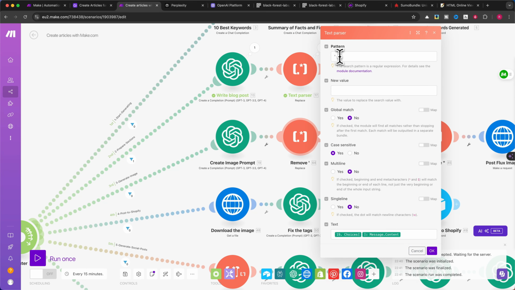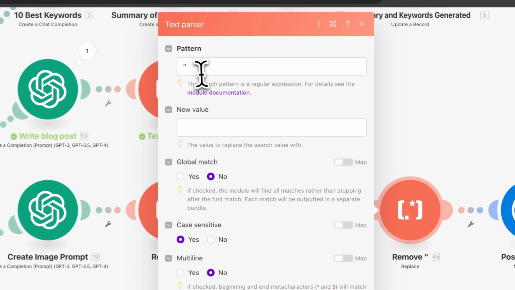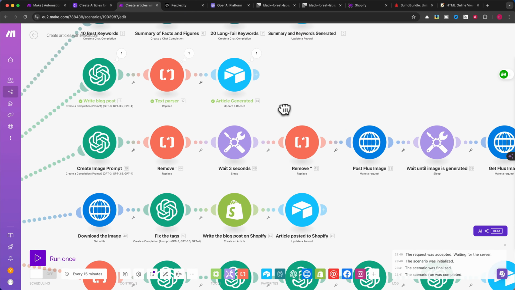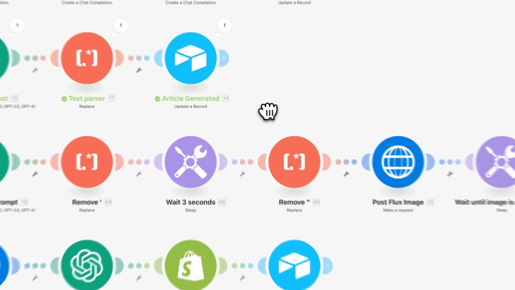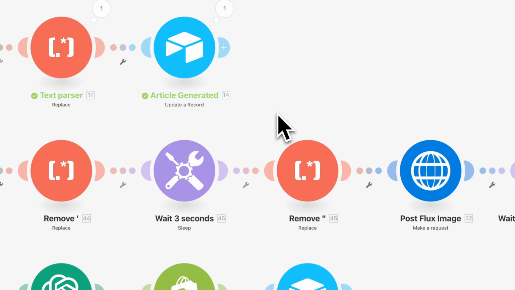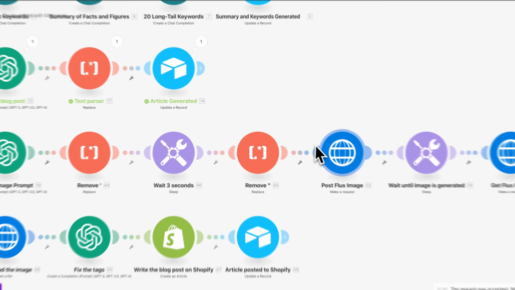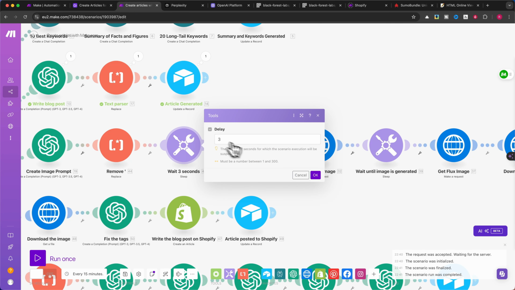Next, we have two replace modules. The first module is used to remove single quotation marks, and the second one is to remove double quotation marks from the generated prompt. From my experience, ChatGPT sometimes adds these characters, which can interfere with the API requests for image generation in the next module. So, these modules clean up the text and ensure the prompt is well structured for the image generation process. Following this, there's a wait 3 seconds module, which ensures a slight pause before proceeding.